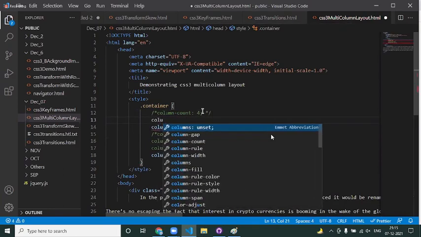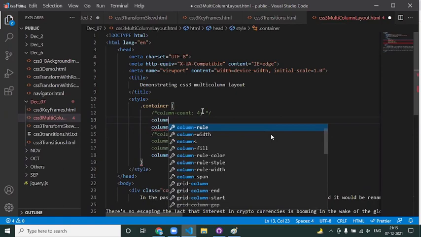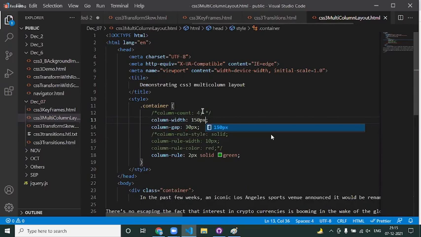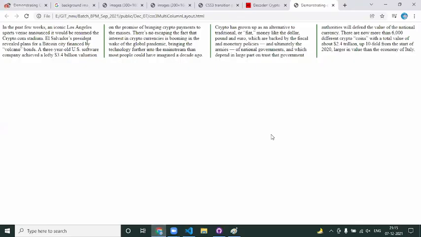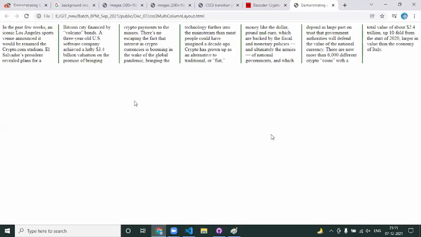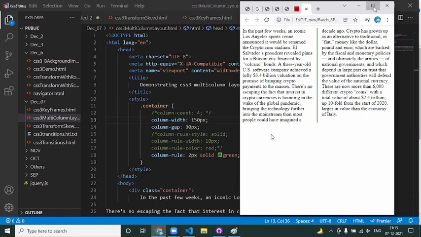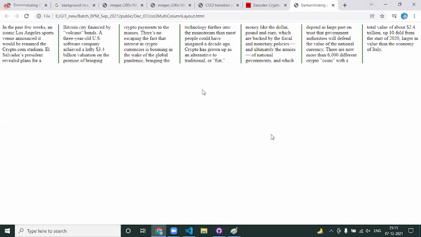So you can specify column-width, for example 150 pixels. What does this mean? Whatever space you have, it will automatically divide into multiple 150 pixel columns. Once you minimize this, see, if the space is not enough, in this space it is creating 5 multi-column layouts. But now when I'm reducing this, see, 3 has come. Based on the space it has, it is automatically dividing into such columns with whatever width you have given.